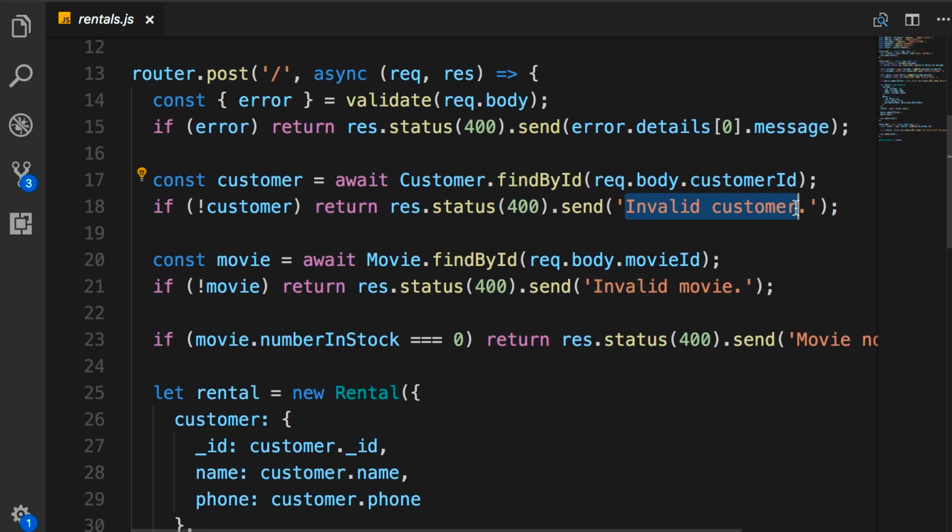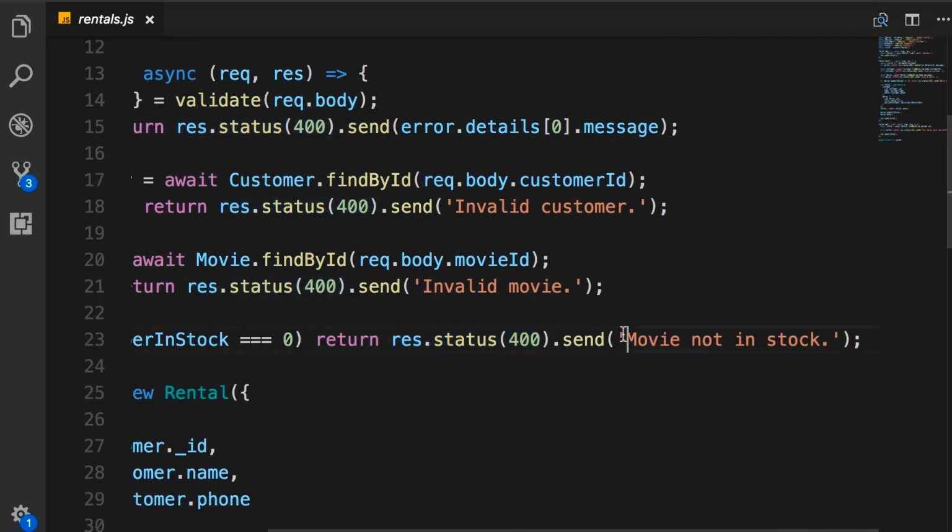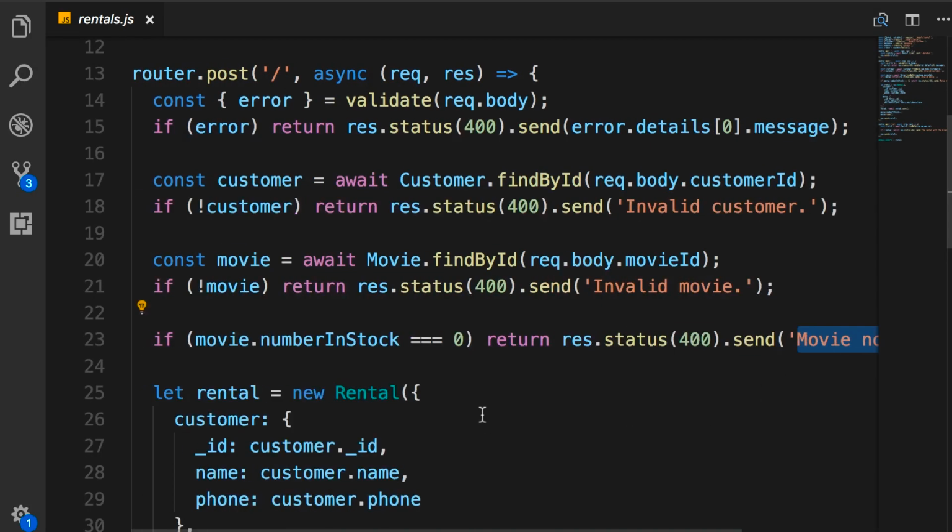By the same token, we need to validate the movie ID that the client sends us. So we find the movie, and if it doesn't exist, we return a 400 error. Also, we want to make sure that this movie we are renting out is in the stock. So if number in stock is 0, we want to return a 400 error with a message like movie not in stock. Okay? Now after this point, everything is valid.